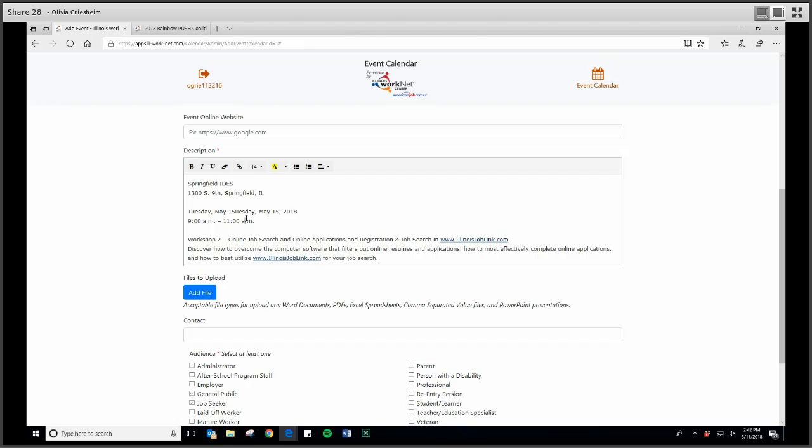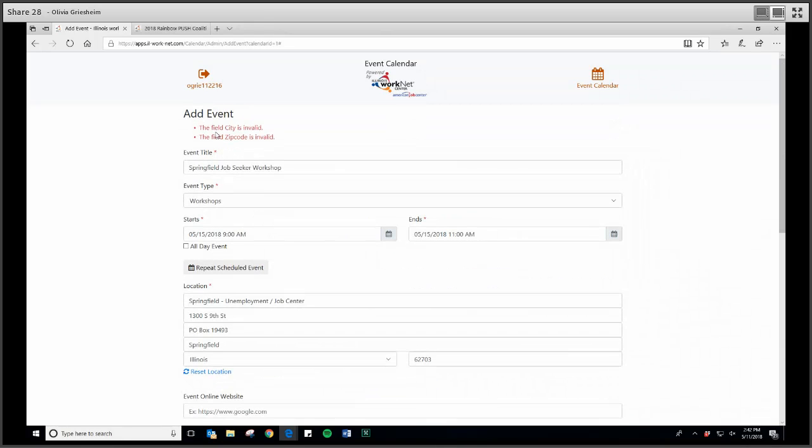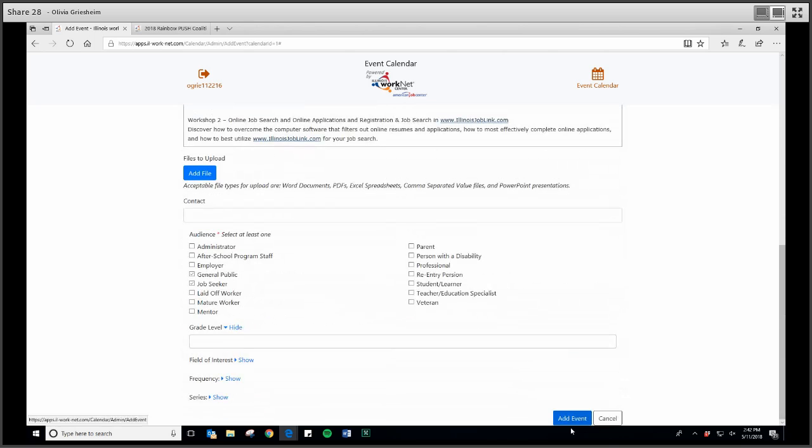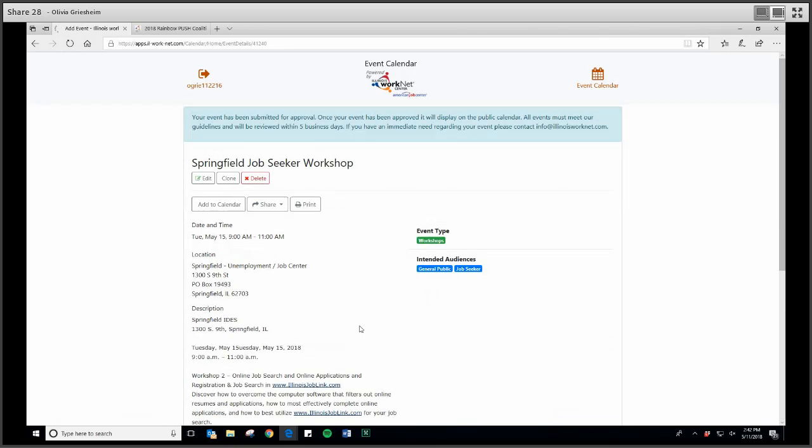Additionally, in the event description, we do include a bad word checker. So if I were to have any inappropriate language in this description, it would give me a message at the top of the screen in red, like we saw with the city and zip code, that would let me know that one of the words in my description is inappropriate and needs to be updated prior to it being approved. So now that we've corrected the two things we had missing, we can click Add Event.